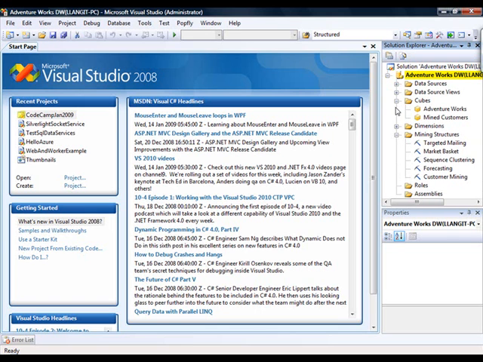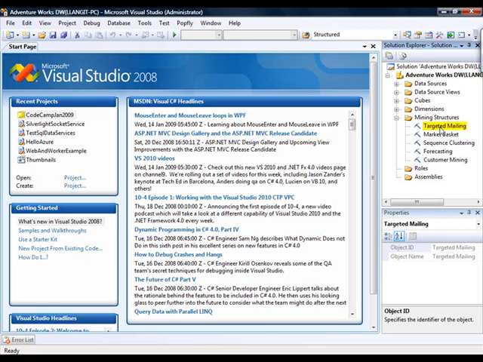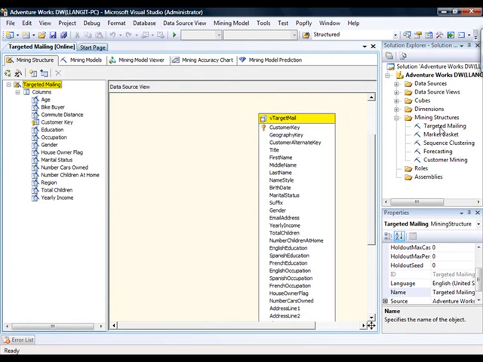Underneath Solution Explorer, we're going to navigate to the folder called Mining Structures, and we're going to see that we have 5 different sample mining structures included with our sample. We're going to take a look at the first one, which is called Targeted Mailing, and double-click it to load it into the designer in BIDS. As with the OLAP Cube, once we load this, we will see that there are several subtabs that we can work with, and these include Mining Structure, Mining Models, Mining Model Viewer, Mining Accuracy Chart, and Mining Model Prediction.